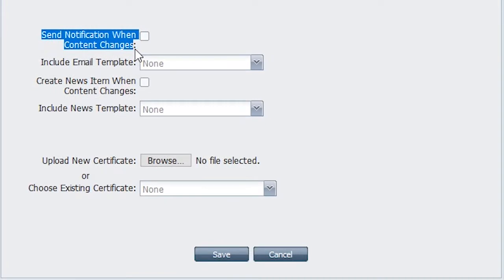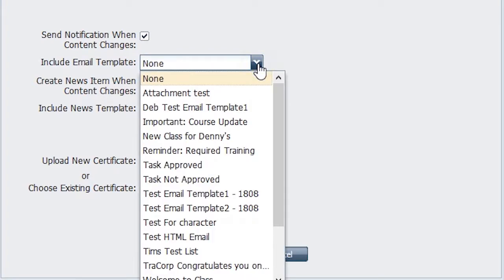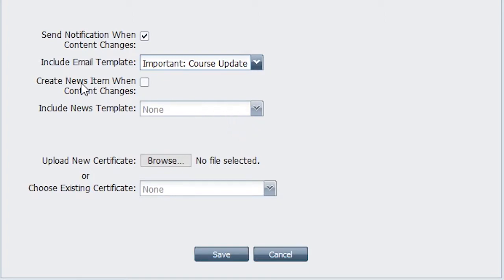Down at the bottom, we can see a Send Notification when Content Changes option. If someone adds something to the learning track or they take something away from it, the LMS will send an email to the learner letting them know that it's happened. So we can turn this on and use the Include Email Template drop-down menu beneath to select the email. Let's choose Important Course Update. You can also create a news item when a piece of content changes and send news out.